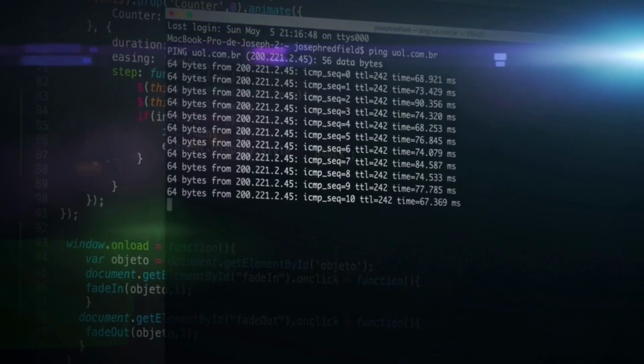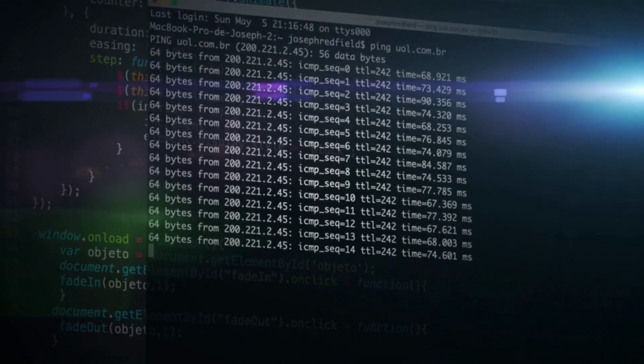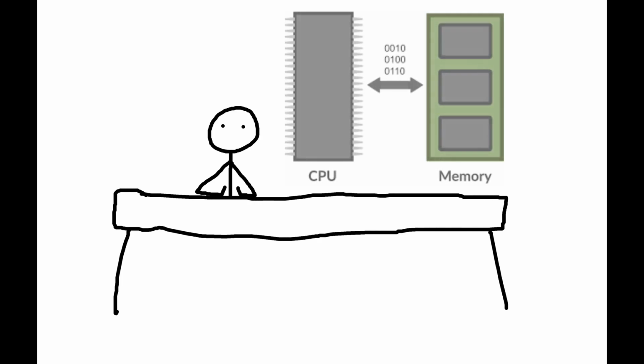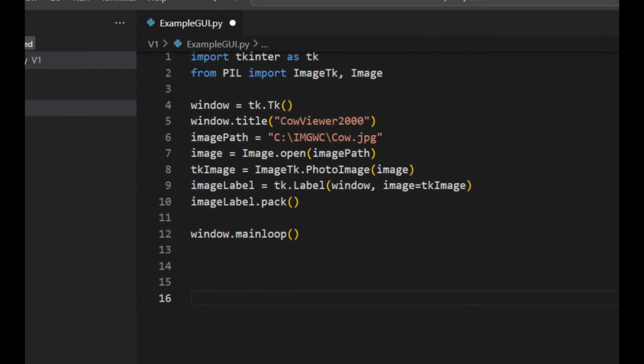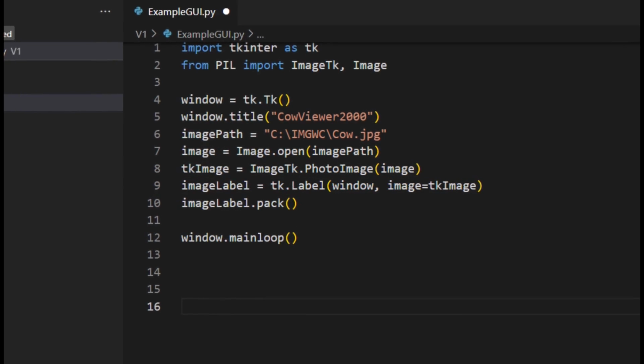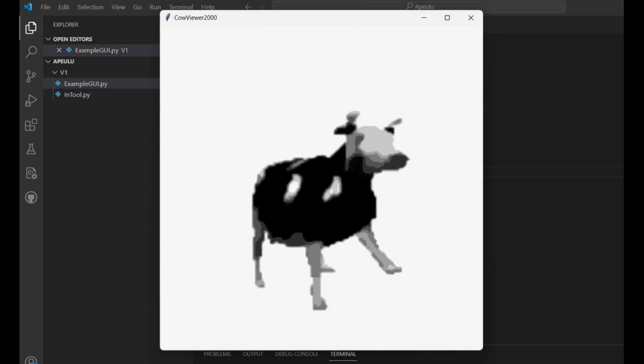Eventually, the lower level instructions generated by the Python interpreter are converted into machine code, which consists of binary instructions that the CPU can directly execute. The CPU of my Windows laptop then fetches the machine code instructions from memory, decodes them, and coordinates their execution. As my Python program includes the instruction to create a GUI with the picture of a cow, the CPU executes these instructions, and the GUI is created and displayed on my Windows laptop, showing the picture of the cow.